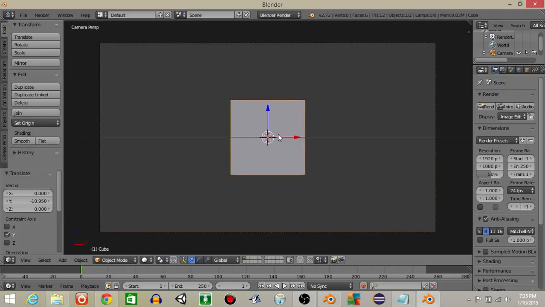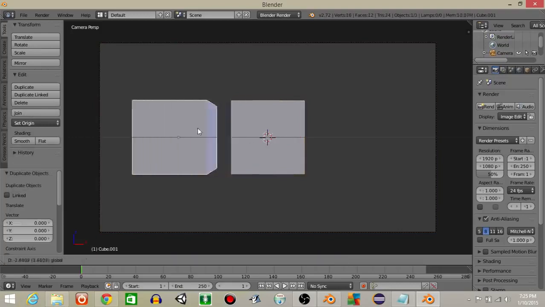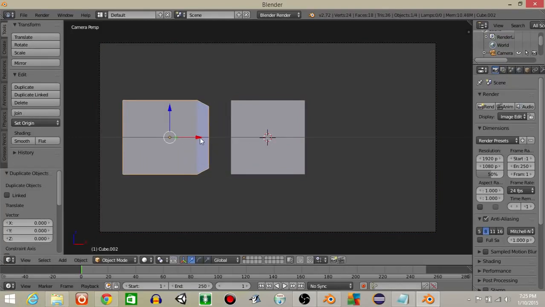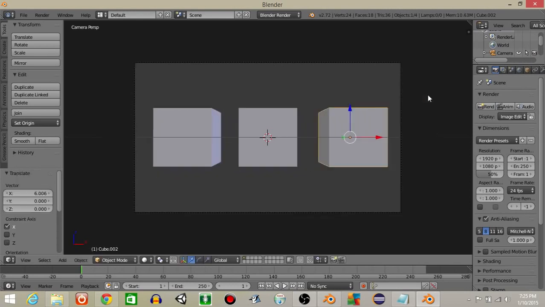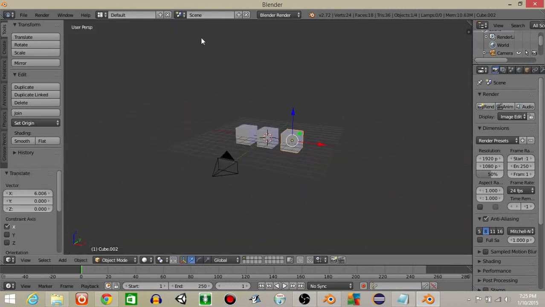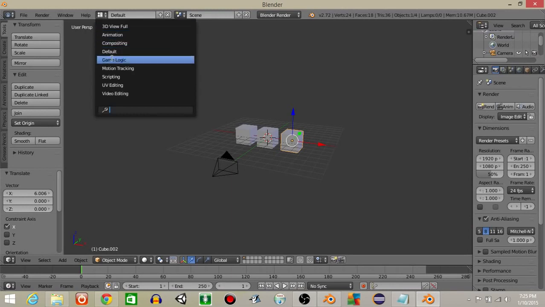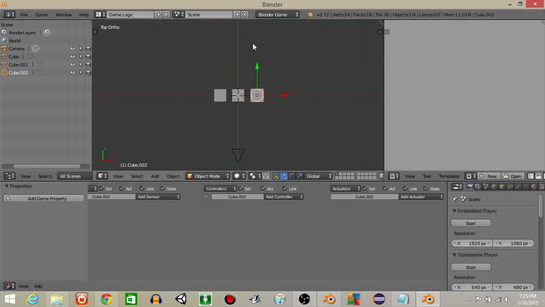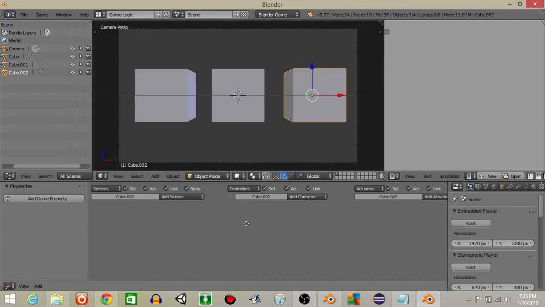I'm going to right click on this cube and hit Shift and D to copy it, and then drag it to one side, Shift and D to copy it, and then drag one off to the other side. Now what we're going to do is go into the game logic view, so go from defaults to game logic and go from Blender render to Blender game. Hit 0 to go back into our camera view.